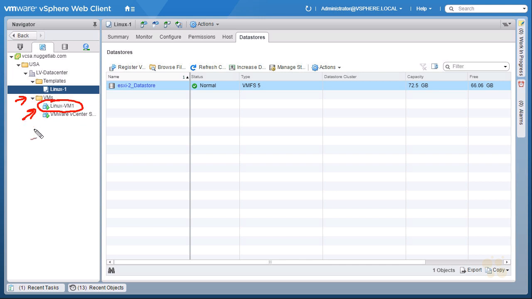It's currently running because we said we wanted to automatically start it, and it applied the customization specification to it. One thing that you definitely want to be aware of, whether it's Linux or Windows, is that when that machine first powers up, you want to leave it alone for several minutes because it may have to reboot multiple times as it applies those changes.